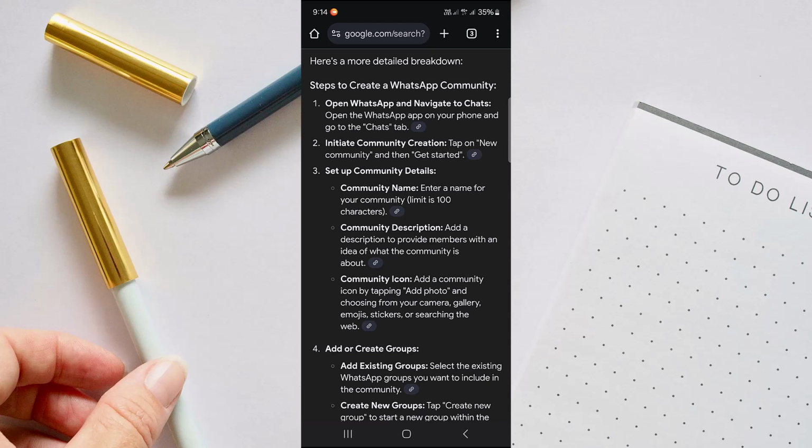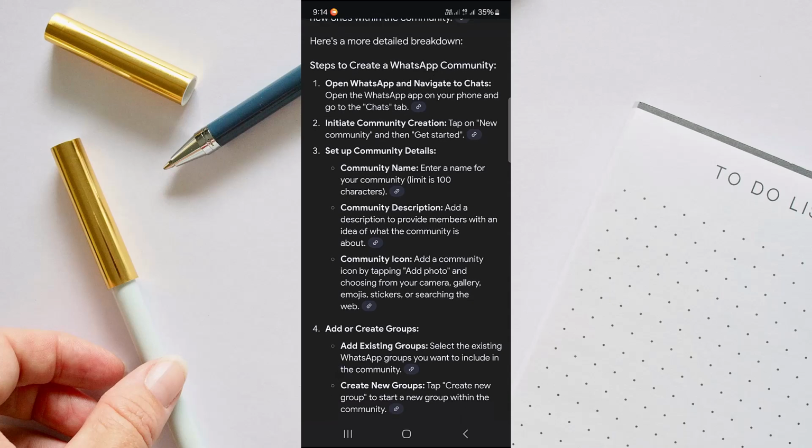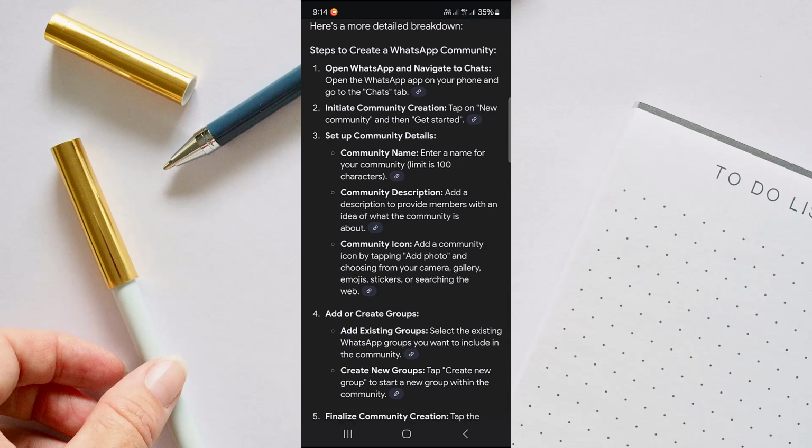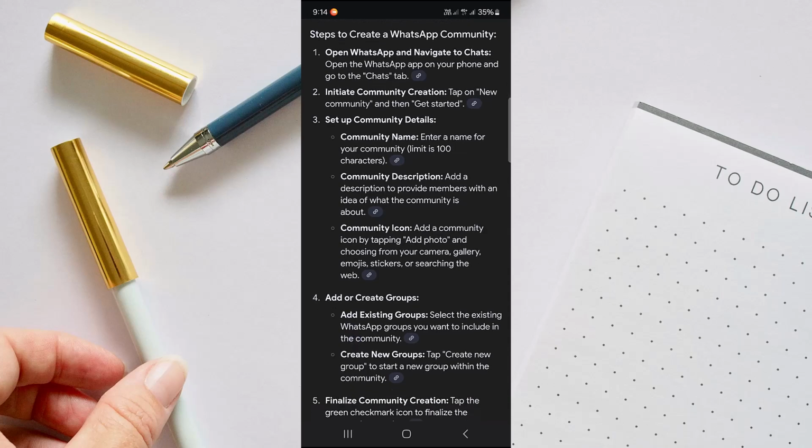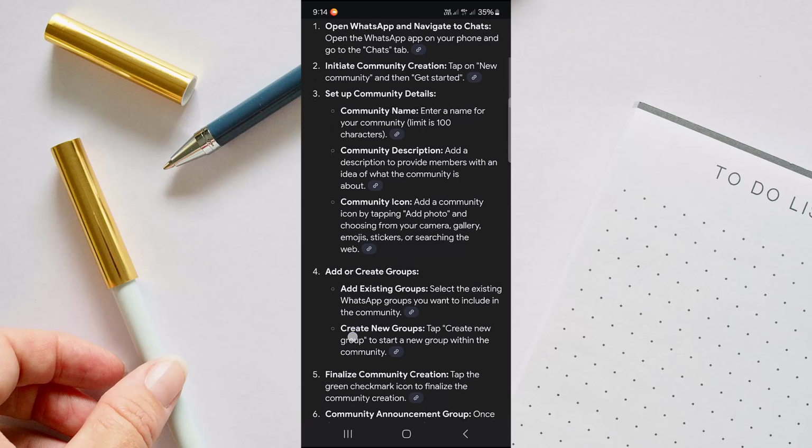So the first step is to open WhatsApp on your phone, go to the chats tab, tap new community, and then get started. Enter a name for your community, and the limit is 100 characters. Add a description to provide members with an idea of what the community is about. And add a community icon by tapping add photo and choosing from your camera, gallery, emoji, stickers, or searching the web.